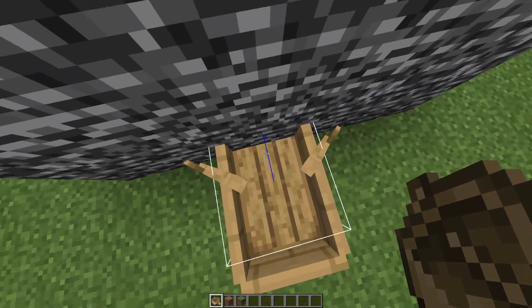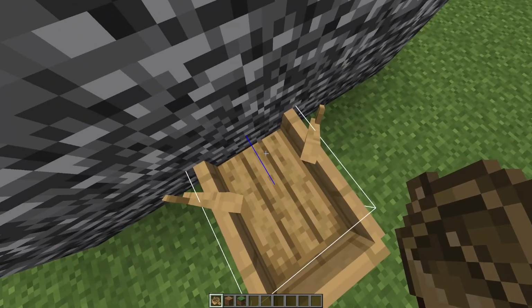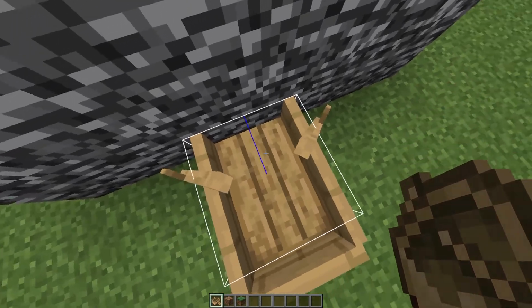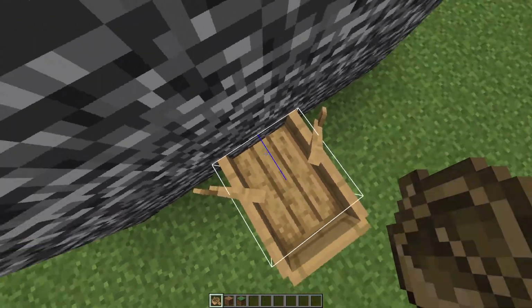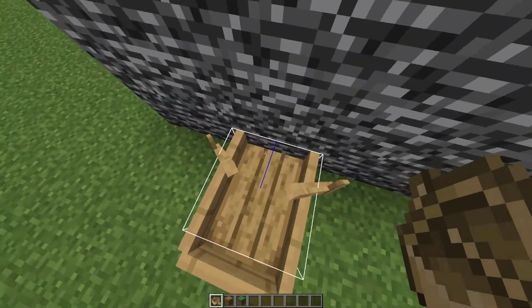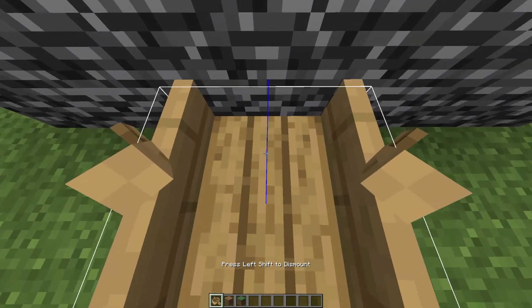So client side, we see the boat as inside the wall, but server side, it's actually just against the wall. And if you wait a while, you can see that it syncs up the client side with the server side, and it goes back to the server side position.